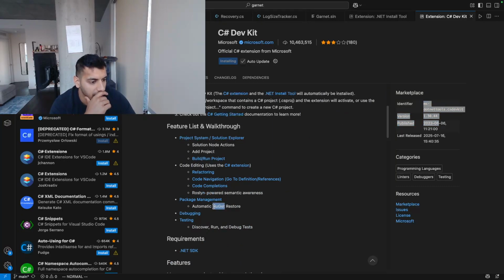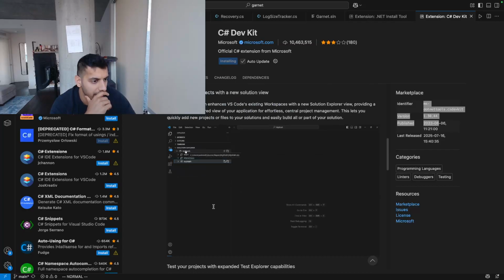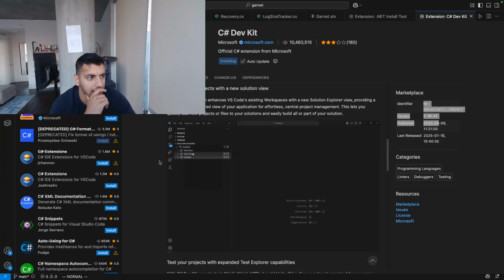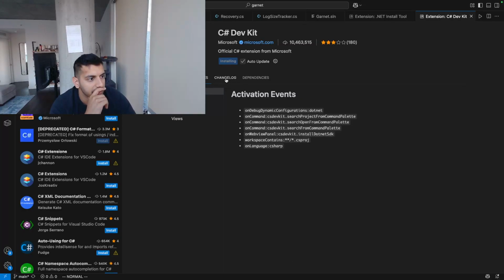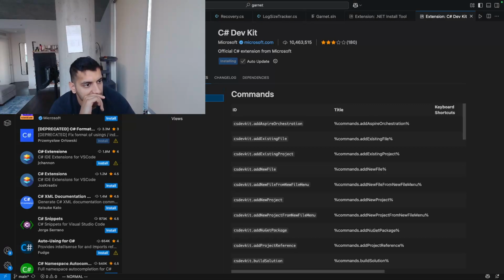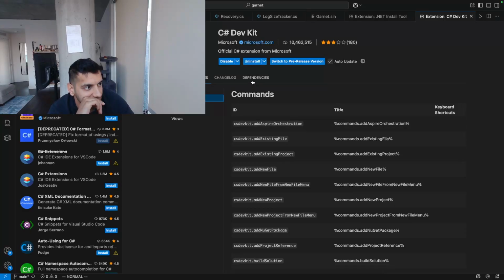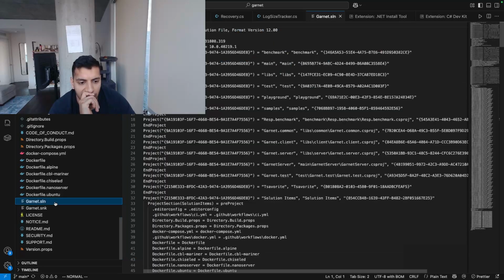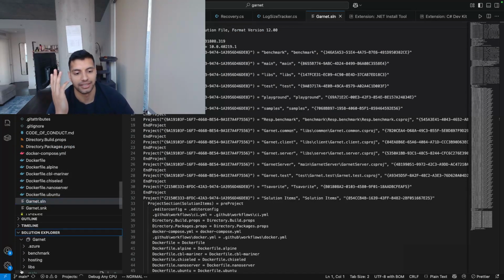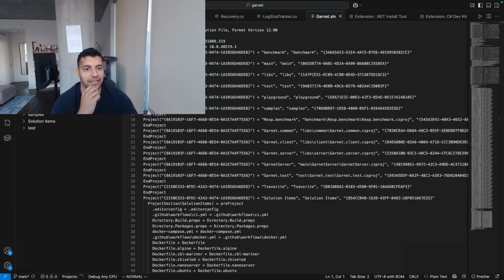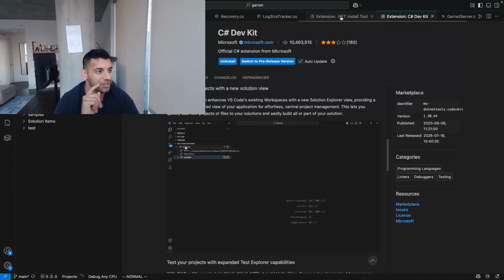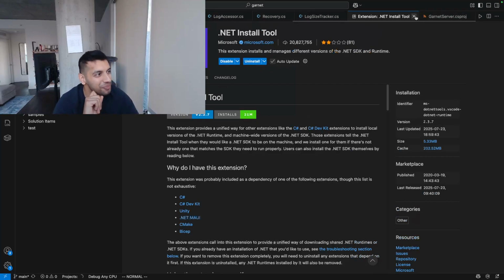Roslyn powered, automatic NuGet. Yeah, let's see. Features, change logs, commands, Aspire. At some point I need to look into that. Garnet solution. Boom, there we go, guys. All right, we have debugged one thing successfully today. Let's go debug the second thing successfully now.